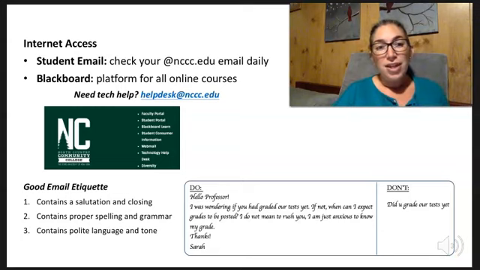And then the third thing is to make sure that your email contains polite language and tone. Try not to email people when you are angry or frustrated. And this is true in the professional world. It's sort of a classic fatal flaw of professionals: emailing in an agitated state and then that angry or rude tone coming through in the email.